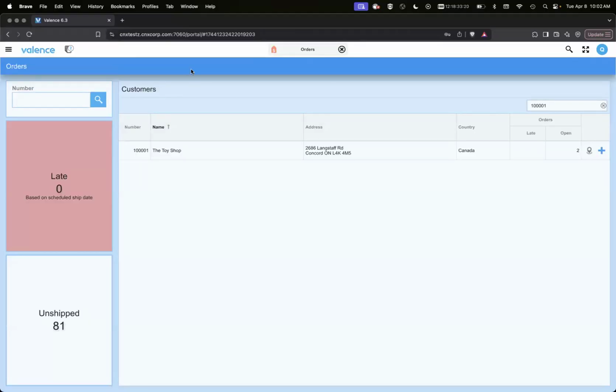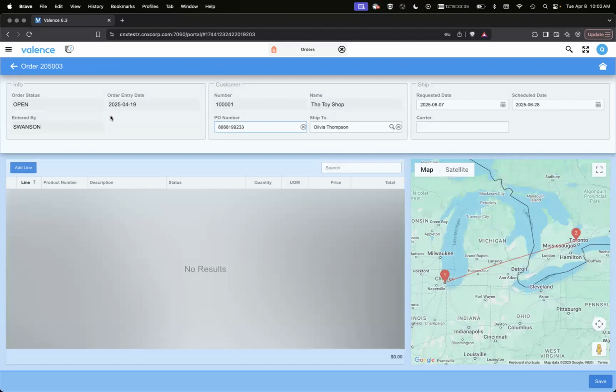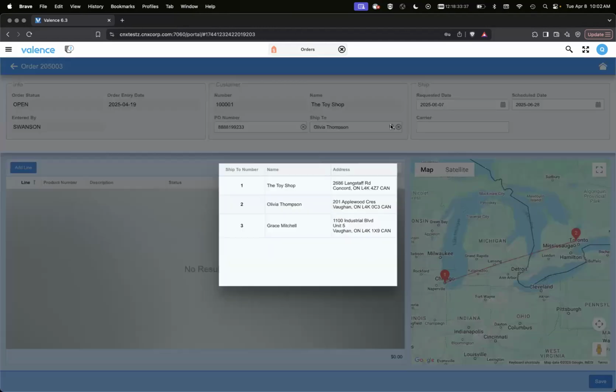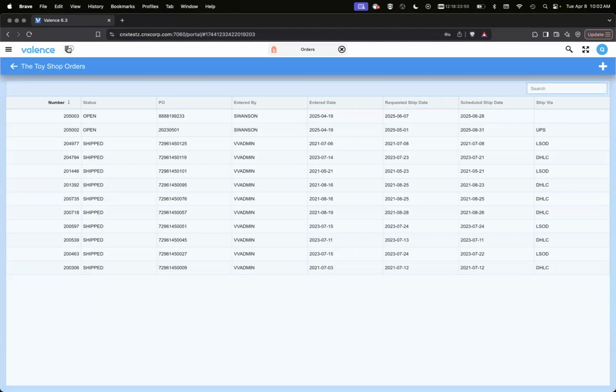This is an example orders app in Valence. One of the things with this orders app is that when we drill into a customer and go into an order, there is a lookup so they can choose their ship to. So I click that magnifying glass and then I can select it. We're going to show a difference with the new drop-down grid instead of using that lookup for this.